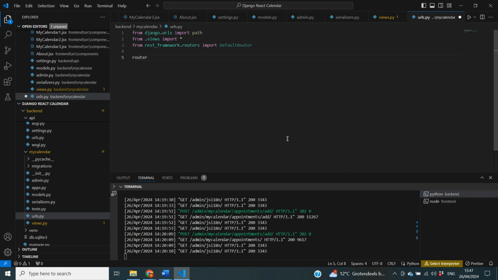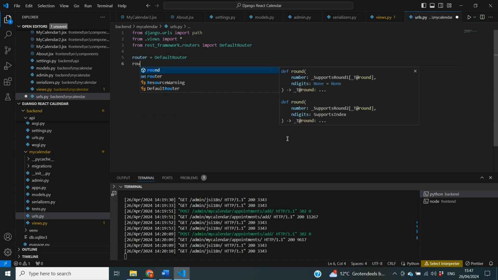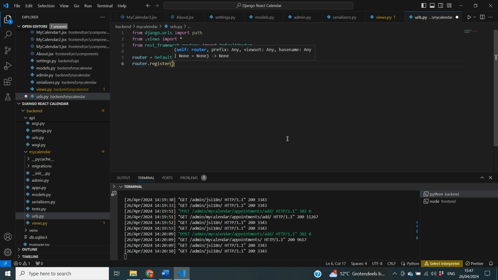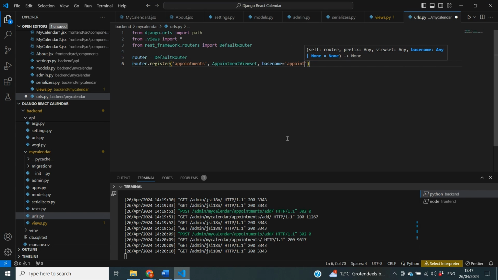So we start by defining our router, which is going to be equal to that DefaultRouter. Then we're going to do router.register. The first thing that we need to list here is what the endpoint of our data is going to be. And in this case, the extension of that is going to be appointments, because that's where we want to find the data. Next, we are going to define which view set is going to make sure that data gets there. And that is going to be our appointment view set. And as the last parameter, we are going to define the base name. And that is going to be equal to appointments.